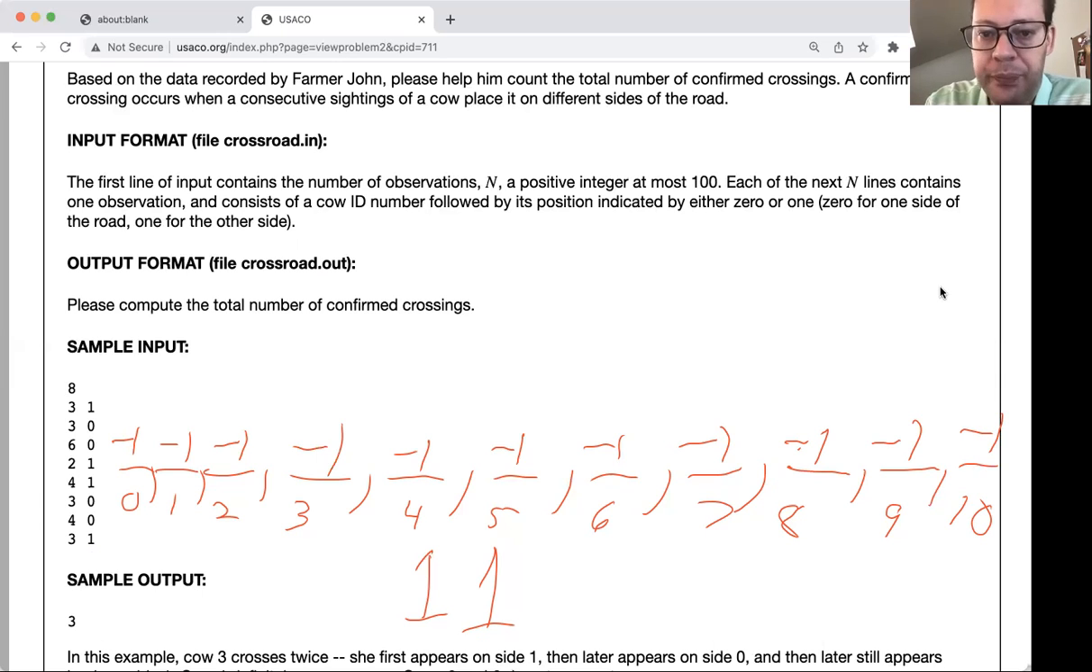Okay, so going through all of the data this time. Cow 3 on side 1. Cow 3 has currently not been observed on any side, so I'm going to set that to a 1, but I won't count that as a crossing. I'm going to do crossings over here. I'll tally them as we go.